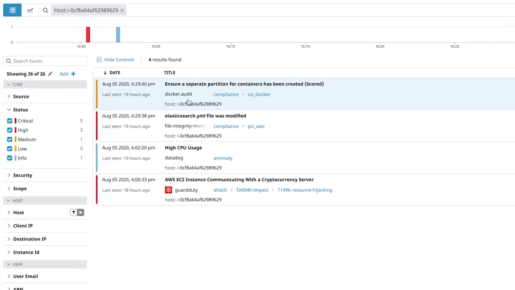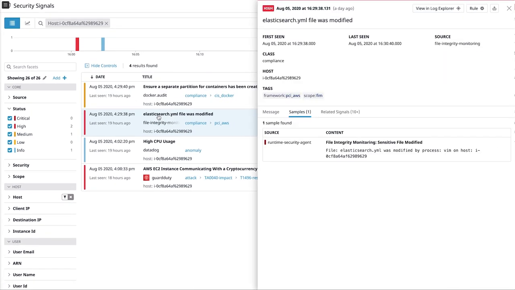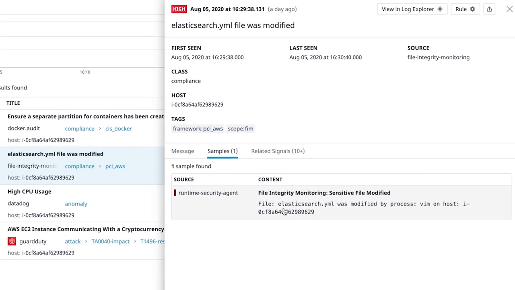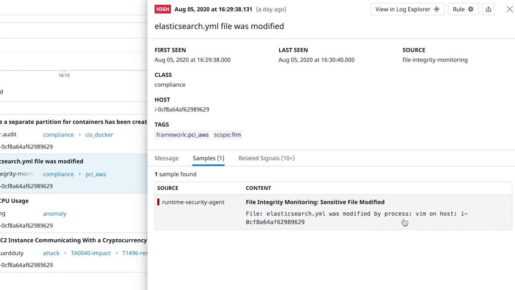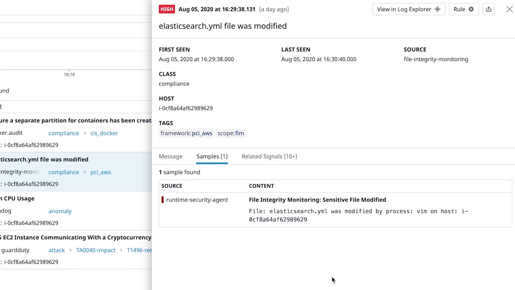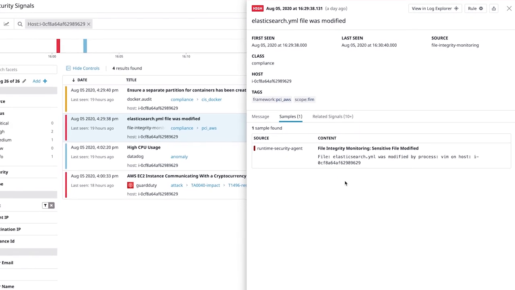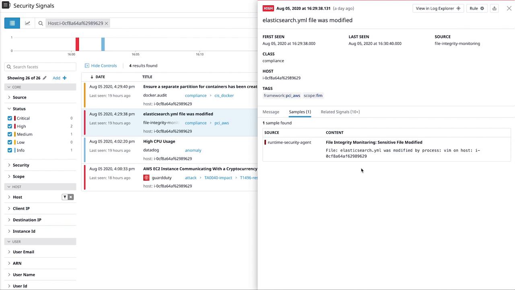And in particular, this is interesting. I see that the configuration file for my data store has been modified. This is a file integrity monitoring event captured by the Datadog agent. It tells us which sensitive file was modified, as well as which process did it, Vim in this case, indicating that an engineer manually edited this file. A very bad idea on a production environment. And with this, we've probably identified the source of our compliance breach. We can take actions to fix it.